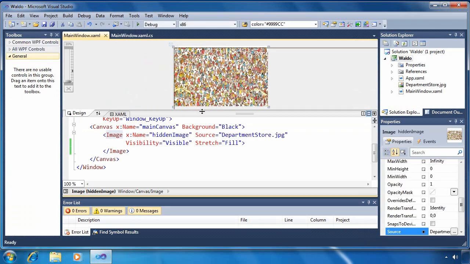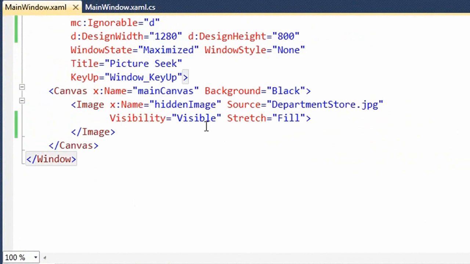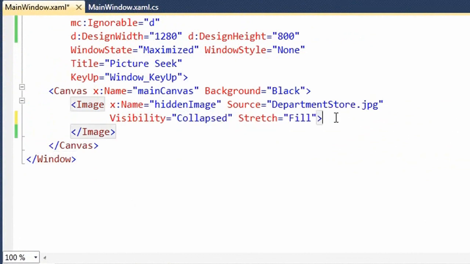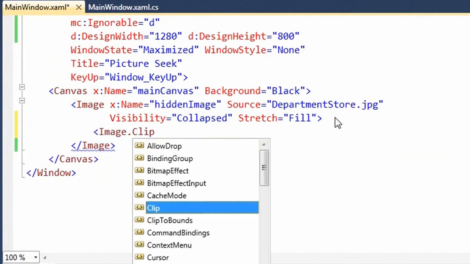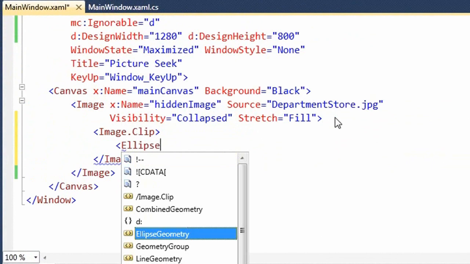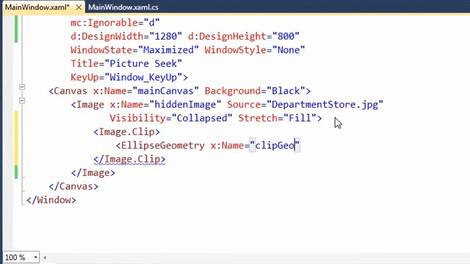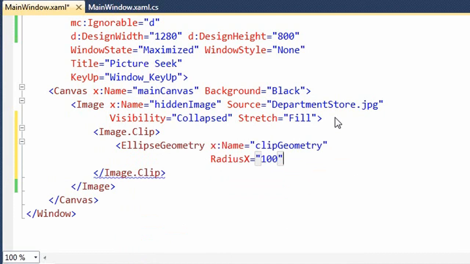So what I'm going to do is go back to the XAML, and the first thing I'm going to do is hide the picture. I'm going to set the visibility of the image to collapsed. Then I'm going to add a clip property to the image and set it to an ellipse geometry with a specific name, clip geometry, and then I'll set its radius X and radius Y. They'll each be 100, so it'll be a perfect circle.